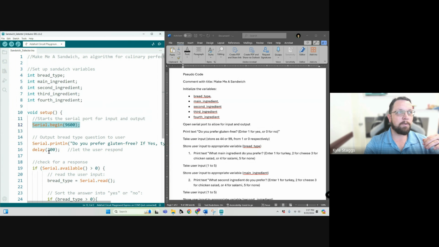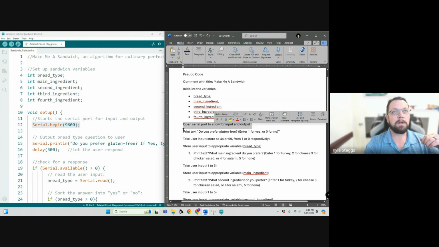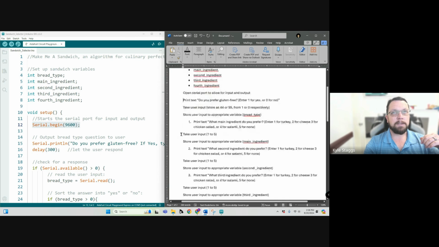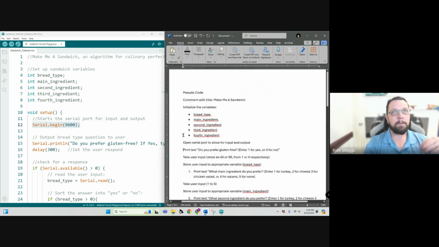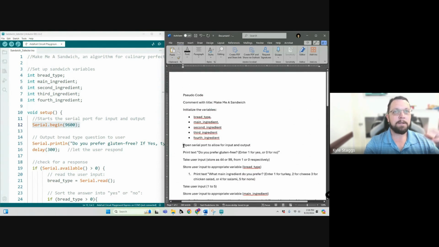They might just go press forward and do serial prints and serial reads, and they just start getting errors because you didn't remember to say, hey, we'll initialize the variables. We're going to open the serial port to allow for input and output. Then we're going to start printing text. Because without this line in the pseudocode, technically none of the rest of this stuff is possible, right? So that's another landmine that I left for us to step on.